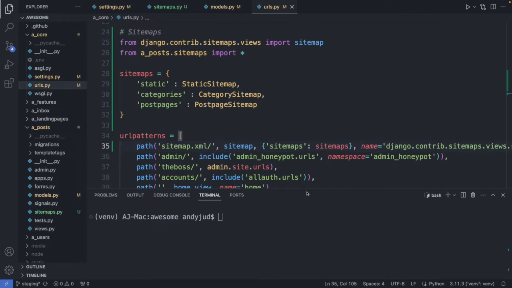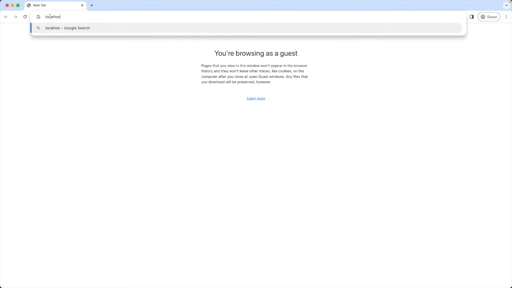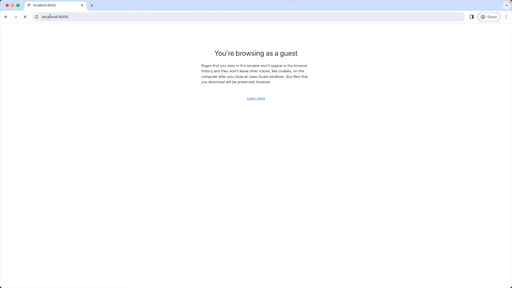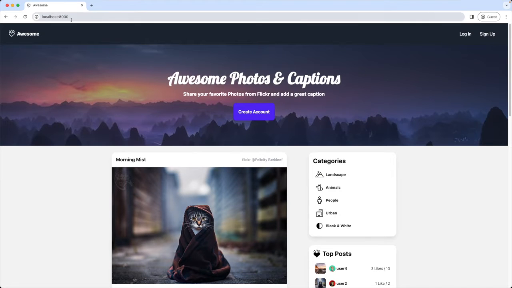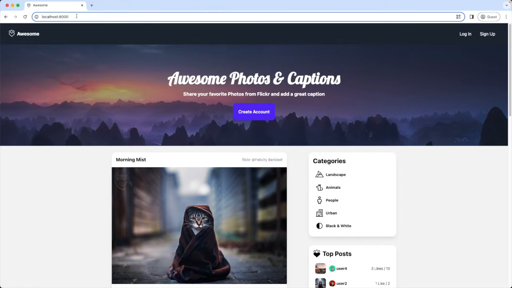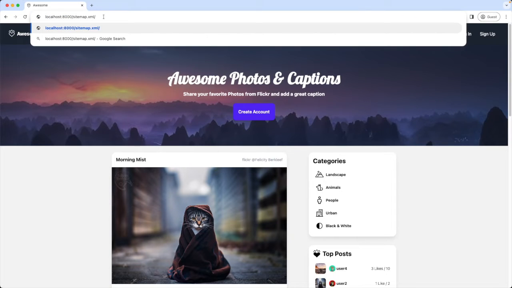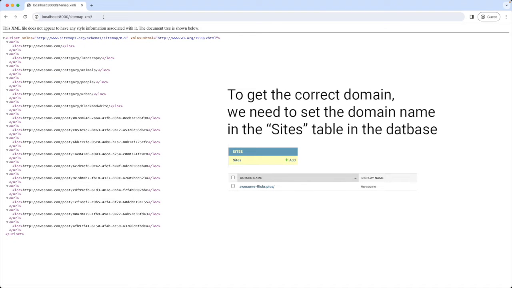And let's do a test. So this is the path we can access now. Let's spin up our website. python manage.py runserver. Then localhost colon 8000. Okay. And now if you go slash sitemap.xml, we see here now a list of pages search engines can now easily index.